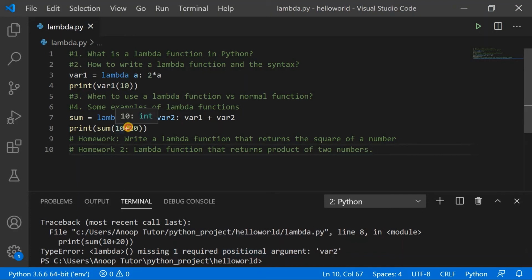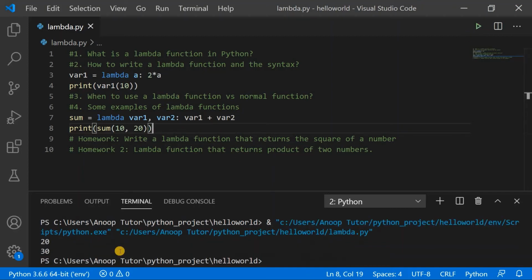So the problem is we have done a plus here, which we should not be doing because the plus is being done by our lambda function, right? So we just need to provide the two variables that we want to provide as an argument to our lambda function, and our lambda function will perform the addition of these two numbers. So let's save this and execute this program again, and you can see that the output here is 30, which is 10 plus 20, and the first item, which is 20 here, is basically the output from our first program.